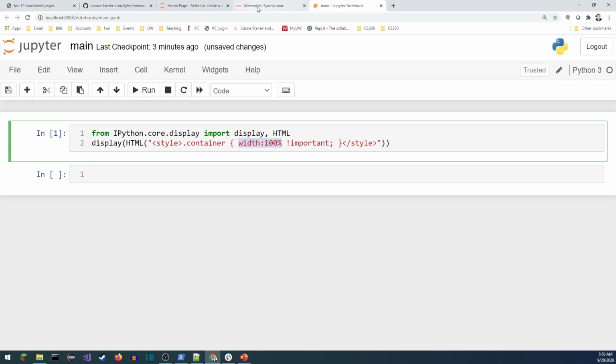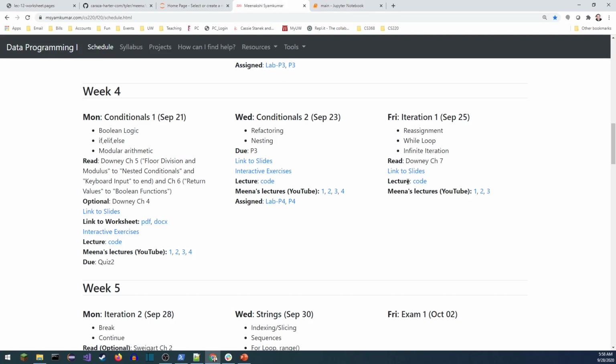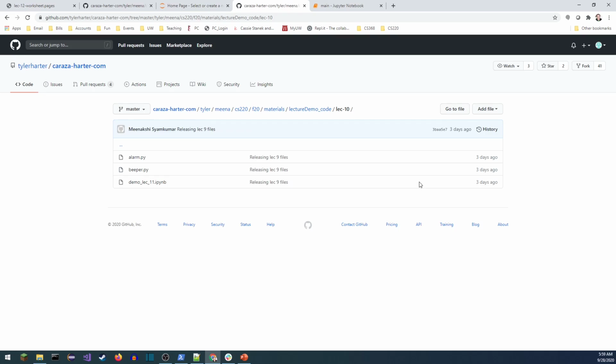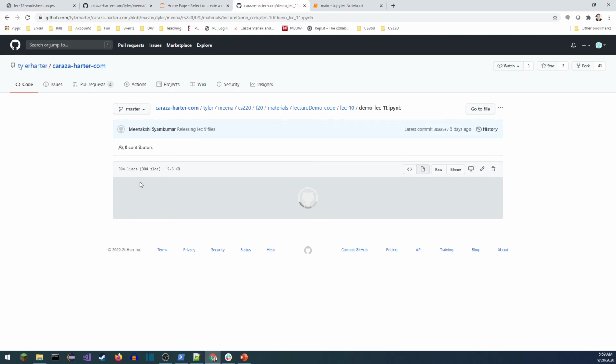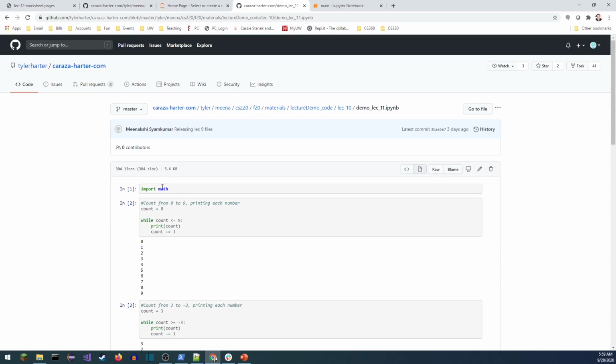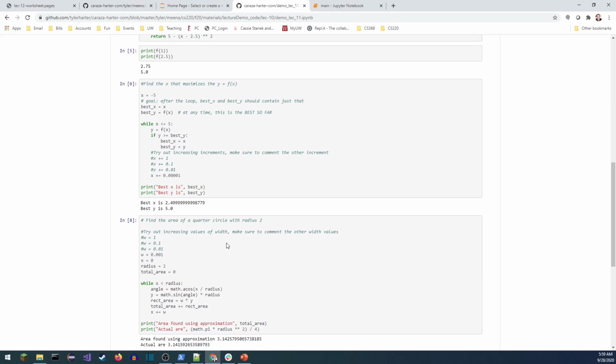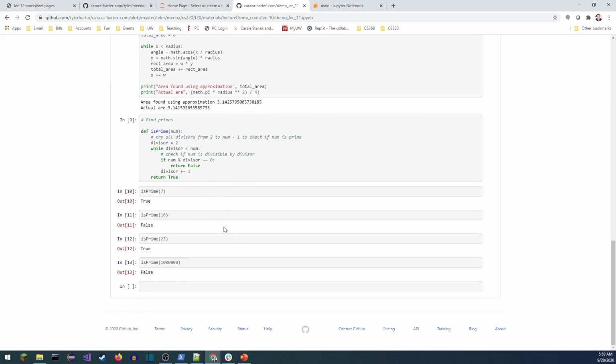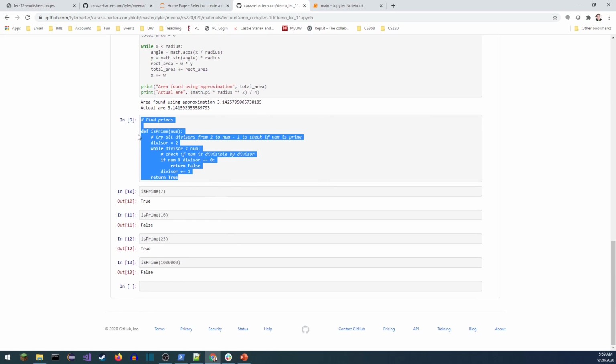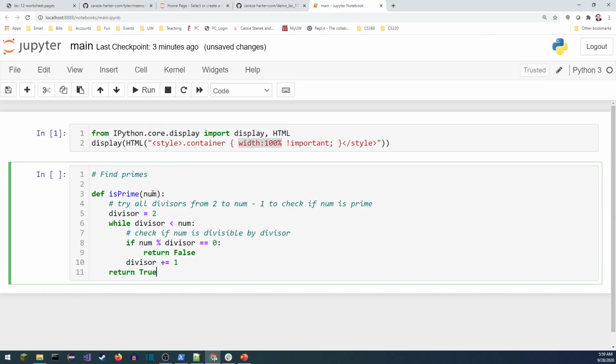The next thing I'm going to do is go back. Under iteration 1, we have all the code that Mina wrote. I'm going to go ahead and click there. Here's the demo she did. I'm going to pull up the code for that demo. And it's great. I can just take a look at this because Jupyter Notebook files are HTML. When I look at this, it's already in HTML mode. I'm just going to go down and find her function that finds prime numbers right here. I'm going to copy and paste this into the second cell right here.